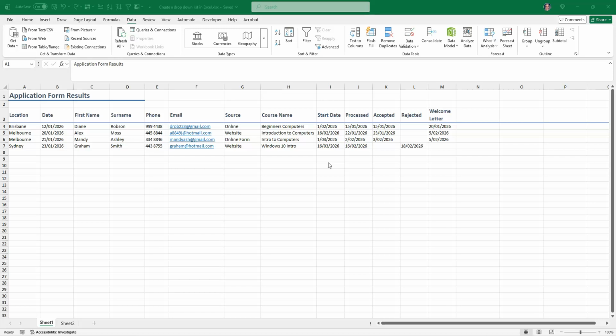Now, I'm just in Microsoft Excel at the moment. I do have a little sample file opened here. What you might notice is that I have only four very short, simple entries here. But I do have some inconsistencies in how some of the data is being entered. The first and foremost one is in my source column here. You can see that I have a variation of either the website listed or an online source. So I've got online here, but I've also got online form. So again, two different variations.